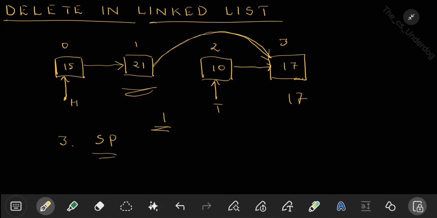That is, you can't come back and keep track of 10. Because of this, before making this change, always remember that you should have a temporary pointer which will keep track of 10. After this, it is safe to remove this pointer, make 21 point to this. This is the logic to be followed. What is the time complexity here?